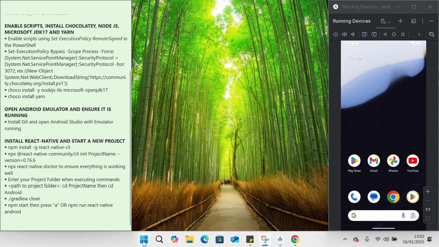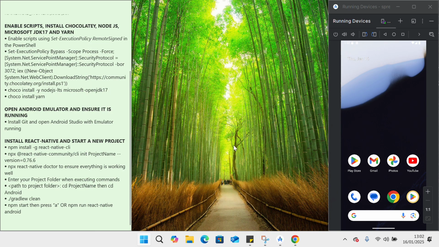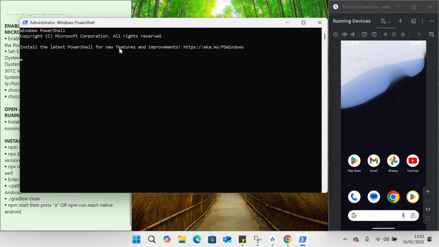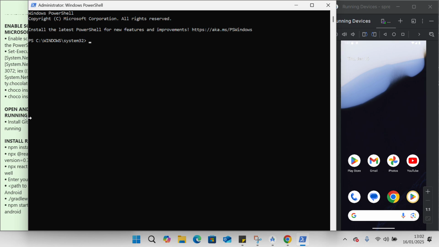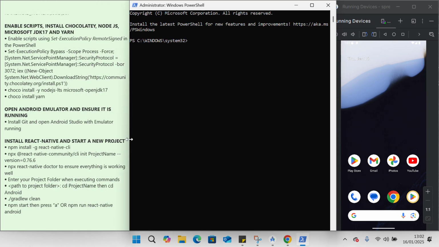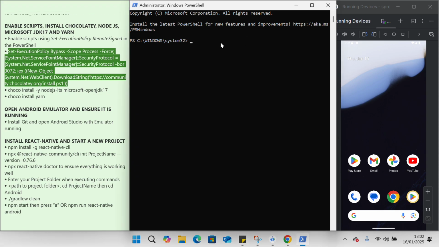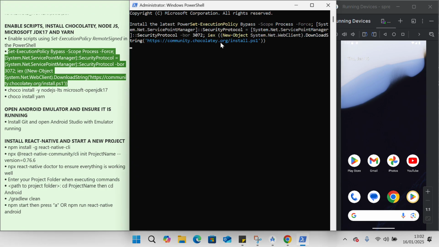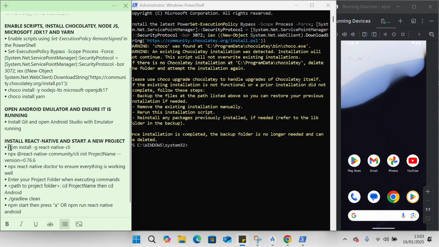But let's do this in a new PowerShell window, run as administrator. Copy the command to allow us to run scripts. Since we already have Chocolatey installed, it will not install Chocolatey again, but it will detect that there's a Chocolatey installation already. Okay, so we've enabled running of scripts. Now we copy this React Native CLI.